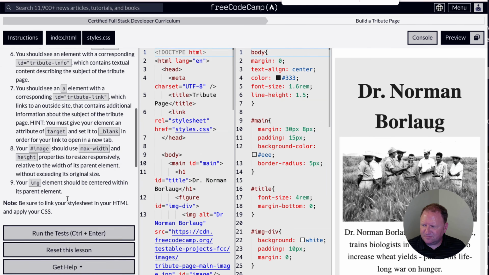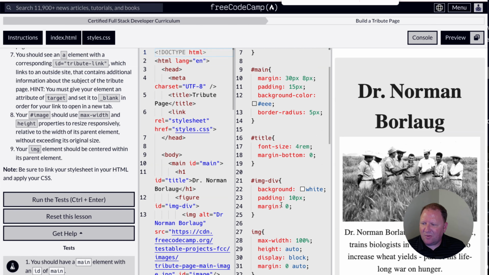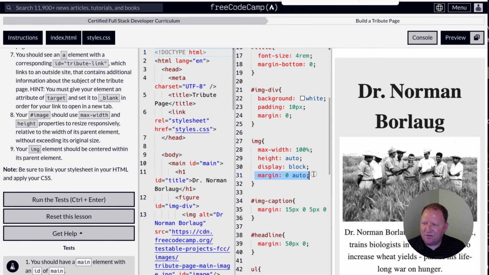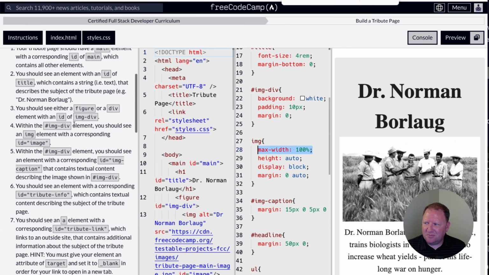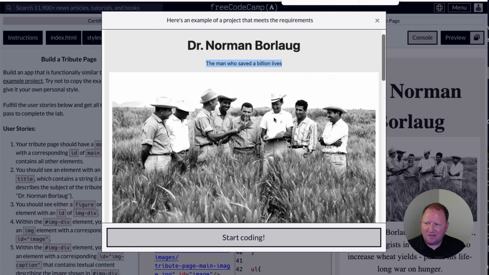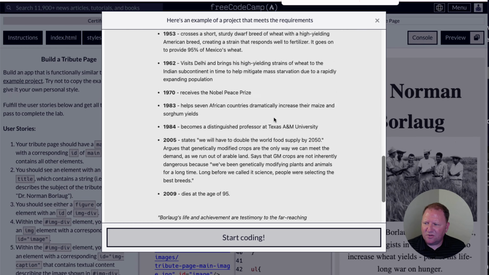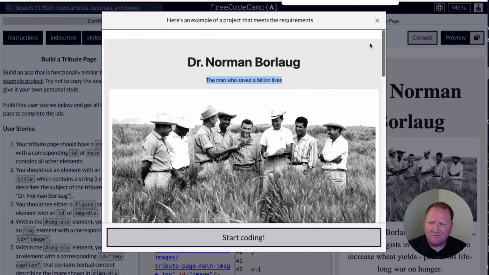Let's double check here. Your image should be centered within the parent element. So we've already addressed that with our image right here. This is how you can say, hey, I want this to be centered within the parent. And then the height is going to be auto and the max width 100%. Okay. All right. I think we're all done with the styling. Let me go ahead and just double check with the example project. And it may have a few things in here that ours doesn't, maybe a paragraph tag, it looks like, but everything else looks really good as if it was based off of the example.